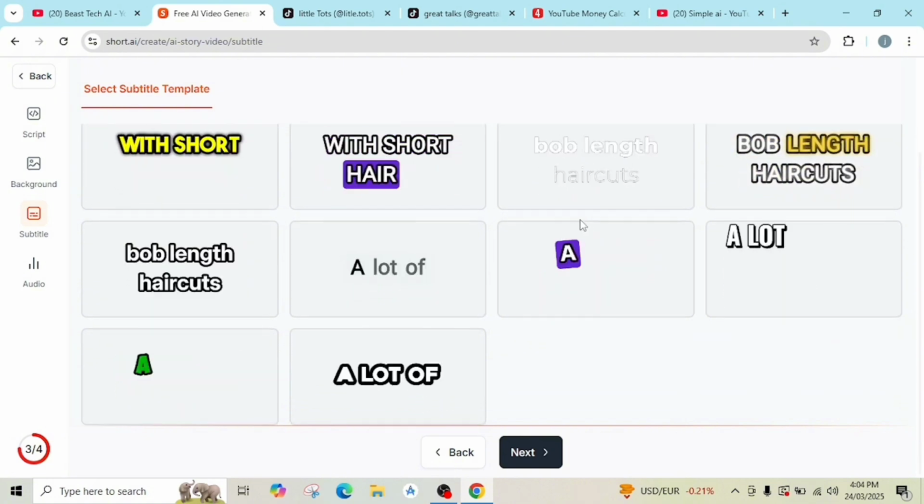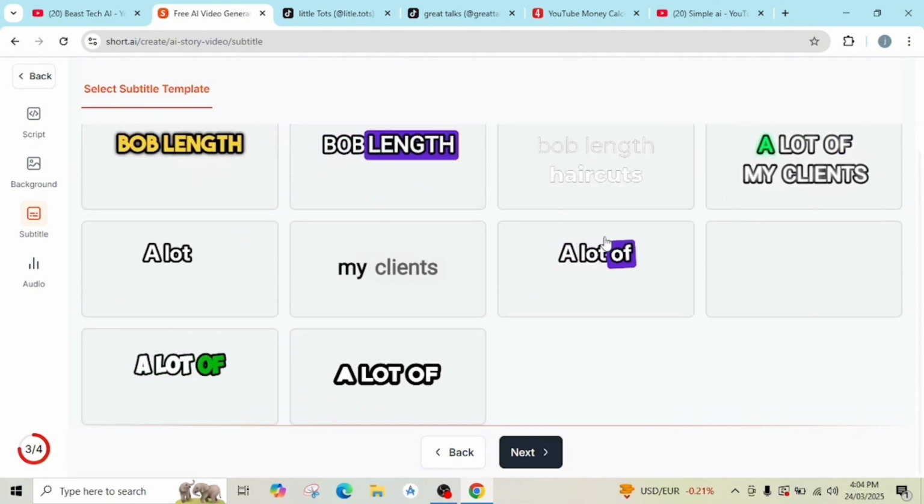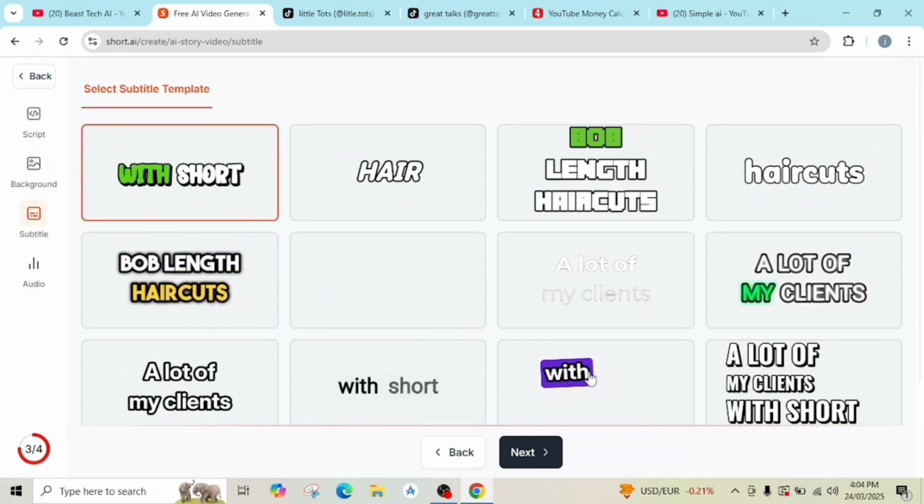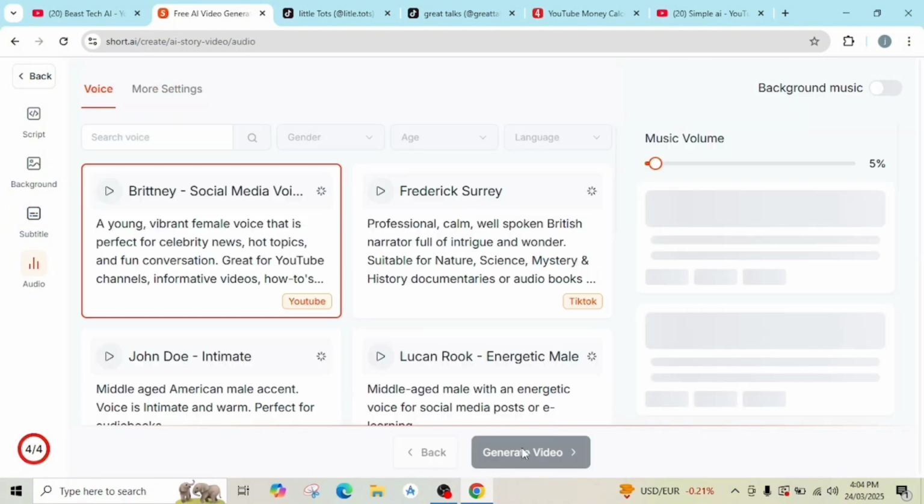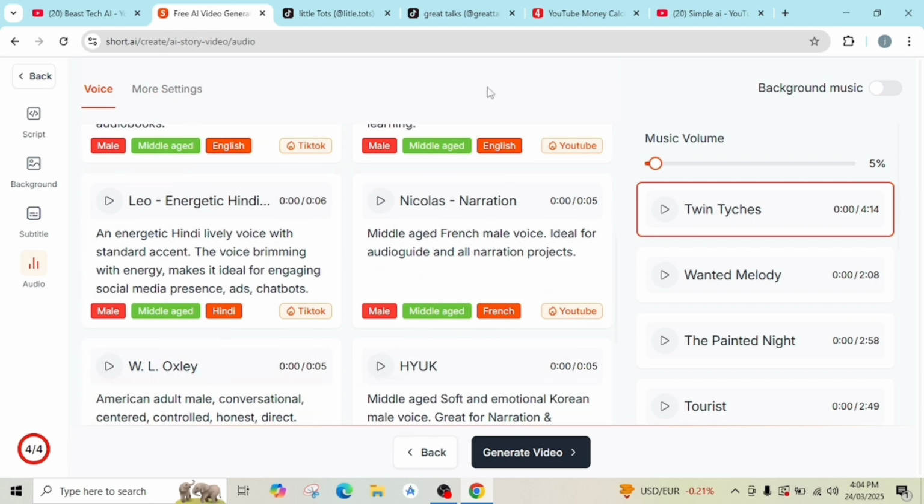templates for the subtitle. So as you can see here, all the templates are here. Then let's select this one and click next. Now select the audio as you like, and also the music. Always keep the music 5%, or if you want to keep it more, keep it 10%, but don't keep more than 10% because it will interrupt the narration.